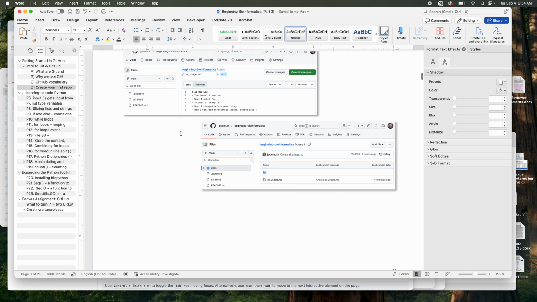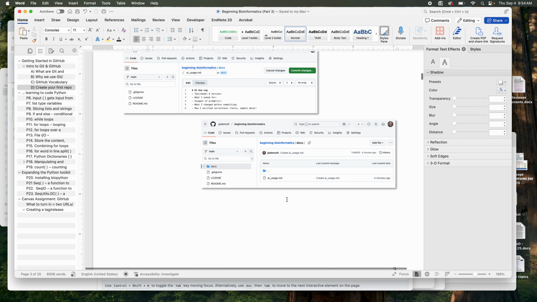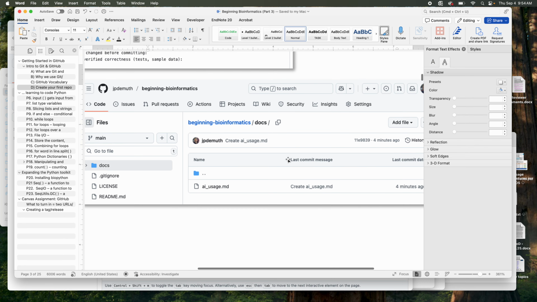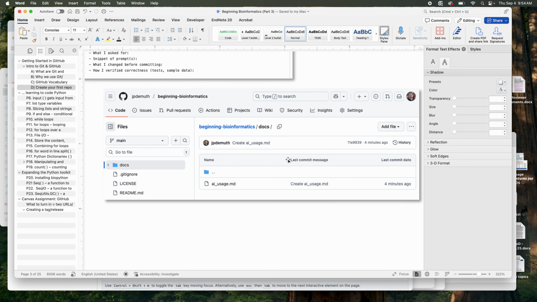So once that actually finishes committing, you should get to a screen that looks something like this. And this is the view from inside your new beginning bioinformatics repo. So it has that docs folder, which didn't exist. You actually created it when you told it to put that file in docs by doing docs/.